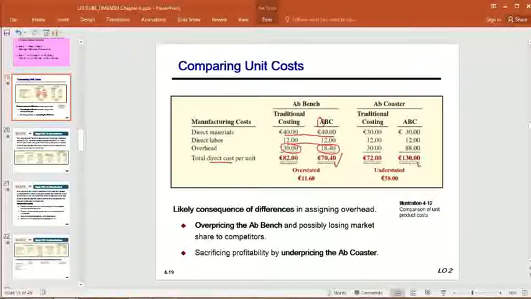So we always use ABC as the correct method. You use ABC as the standard. So you compare, do you see? Your actual cost is only 70.40. So you overstate. Do you see your traditional method is higher? You overstate by 11 ringgit 60 cents. When you overprice the product, you overprice app bench, you possibly lose your market share to your competitors, because your competitors might be able to produce it and even price it at a lower price.